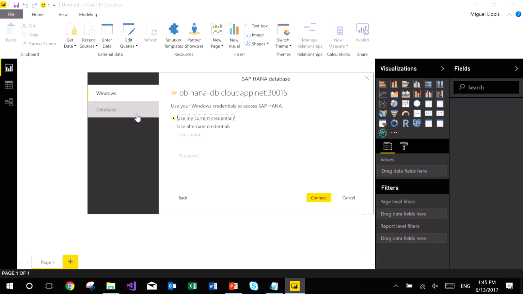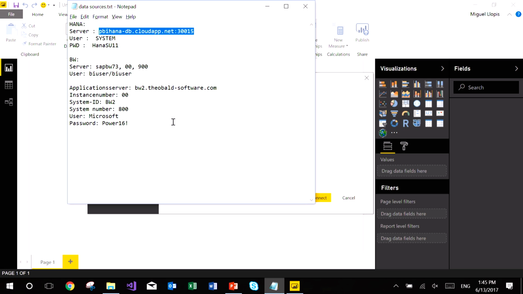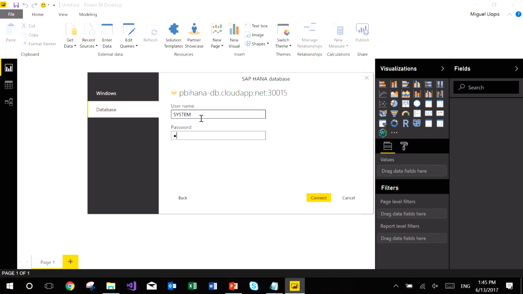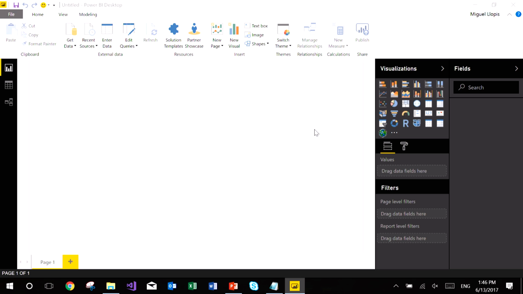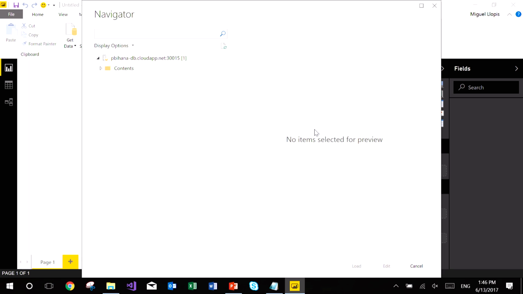The first thing that it asks me for is my credentials. We support both Windows and database credentials. I'm going to be using database. The next prompt you saw is about encryption. By default, Power BI will try to connect with encryption on to the underlying data source. In this case, that specific HANA server does not have encryption configured, so we're asking you if you're OK with unencrypted. And once you pass, you get into the navigator experience.